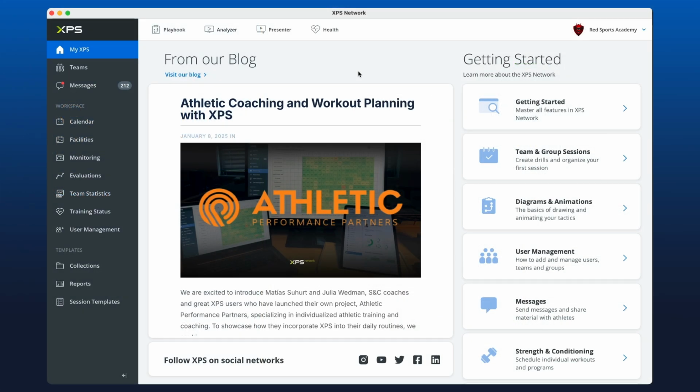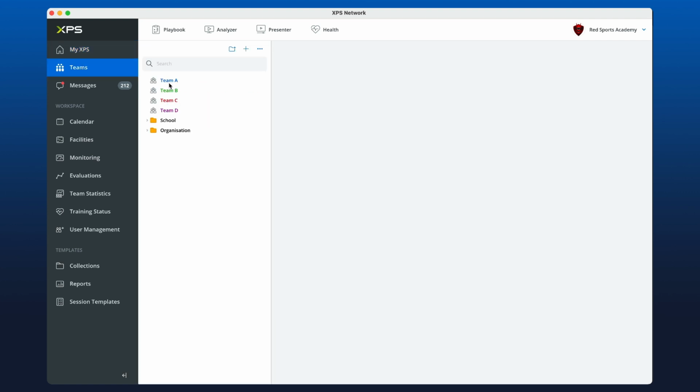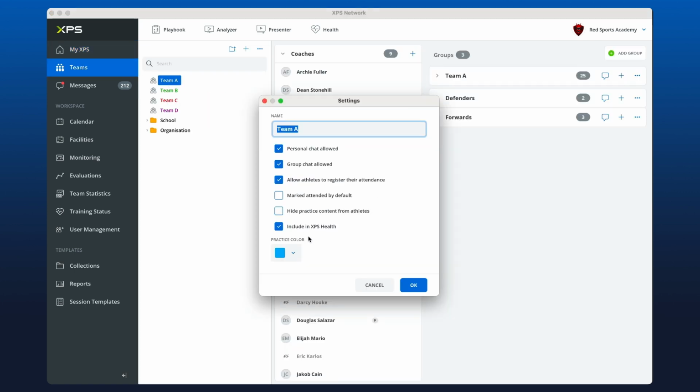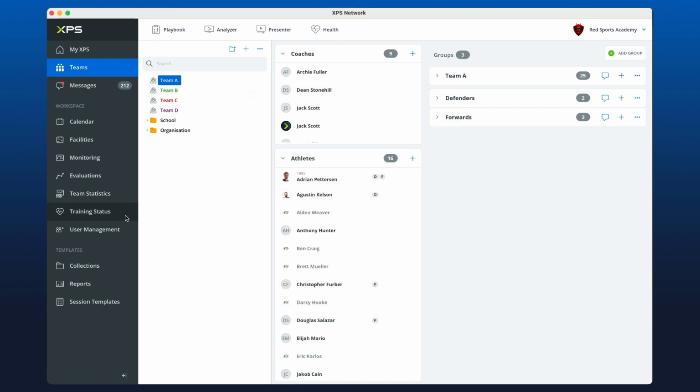Here we're going to be looking at everything you can do with XPS Health. So to begin with, you want to make sure that your teams are connected. So clicking on the Teams section, you double click on the name of a squad and then make sure that the box is ticked that includes this team in XPS Health. So as long as that's checked, they're going to be connected to the health and also to the training status.